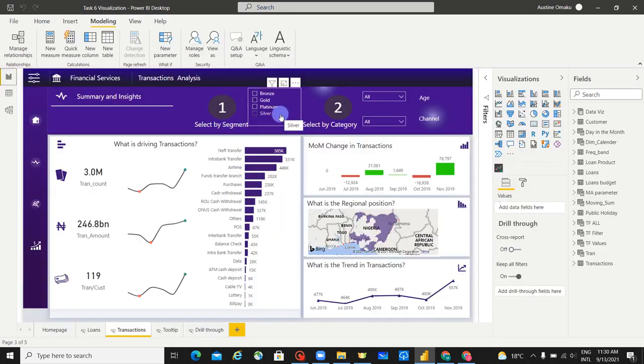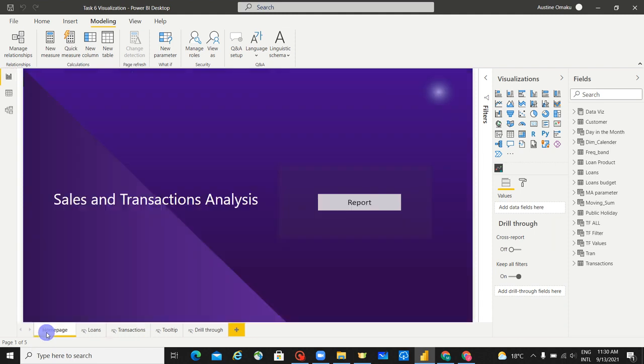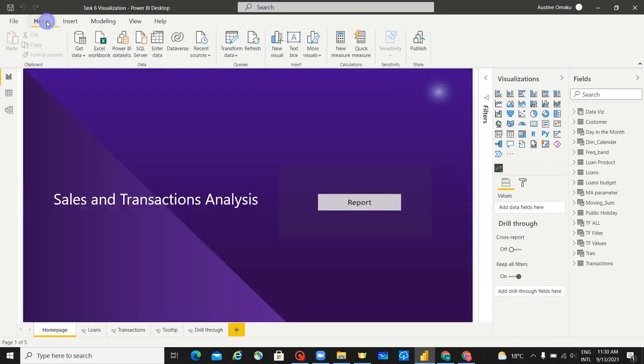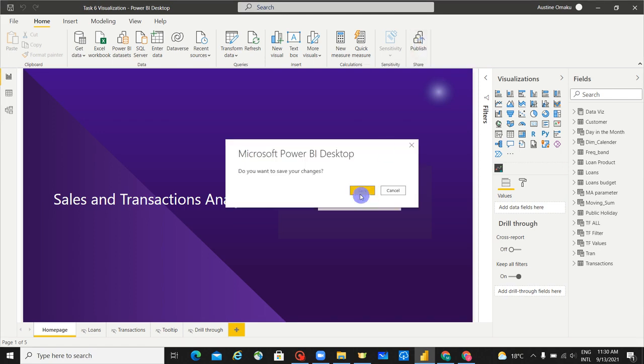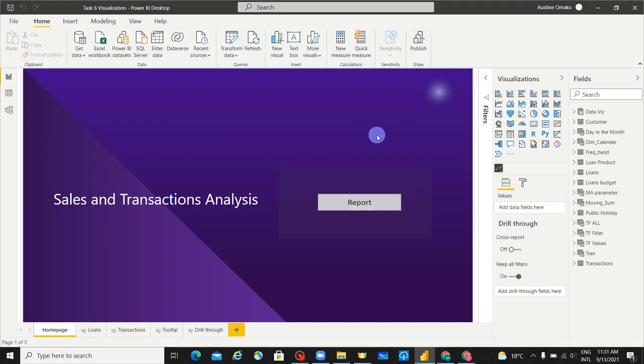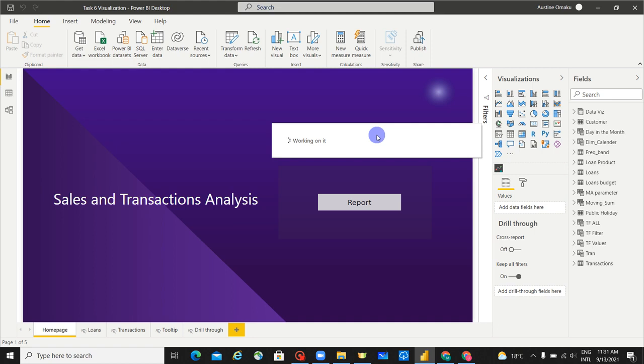Now we are going to share this report to everyone in our organization, and we are going to share it restricted by roles. To share this report, first of all, we come to home and publish to Power BI service. Click on publish, it prompts you to save, you save. Then we select the interactive workspace where our data resides, then publish to Power BI service. Okay, working on it.